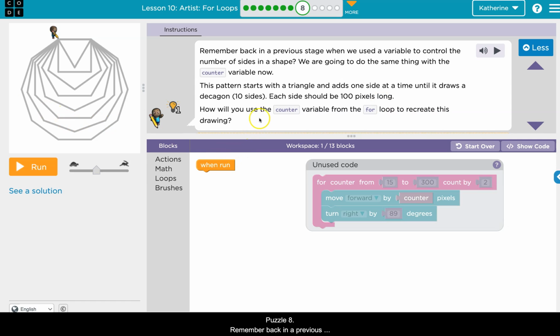Puzzle 8. Remember back in the previous stage when we used a variable to control the number of sides in a shape? We are going to do the same thing with the counter variable now. This pattern starts with a triangle and adds one side at a time until it draws a decagon with 10 sides. Each side should be 100 pixels long. How will you use the counter variable from the for loop to recreate this drawing?